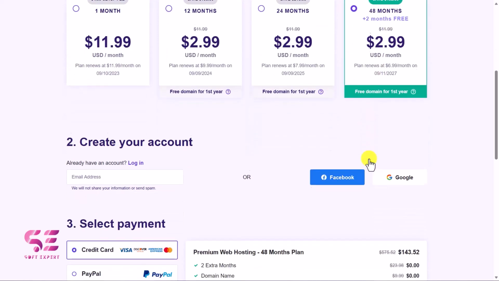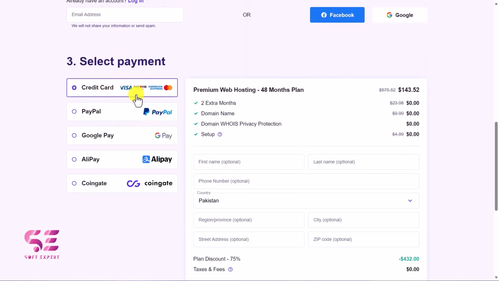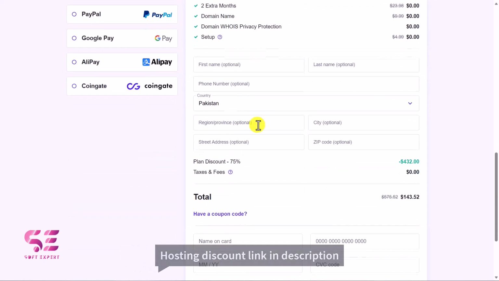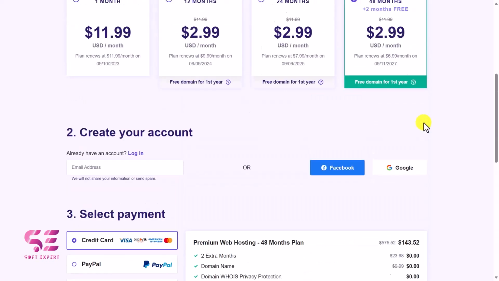And you can scroll down. You can create a free account here, or you can sign up using your Facebook or Google. And then you can pay with credit card, PayPal, Google Pay, and so on. And you can see in just 143 you will get a free domain and this hosting for 4 years.